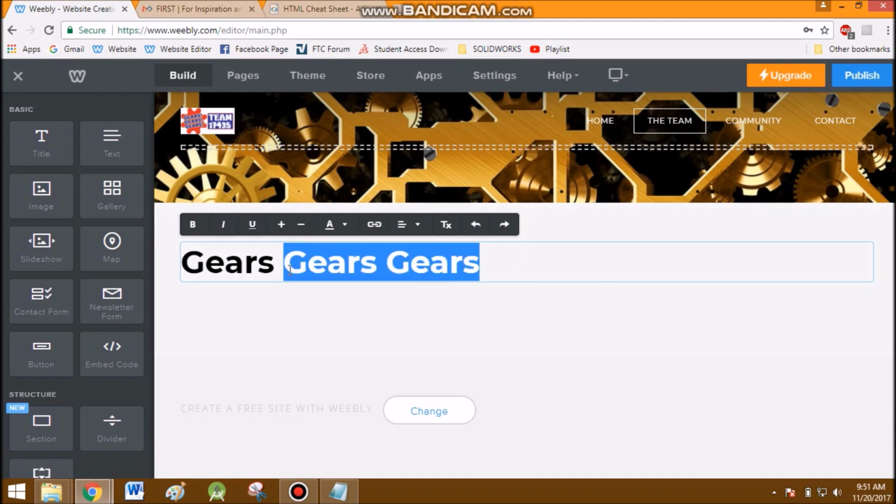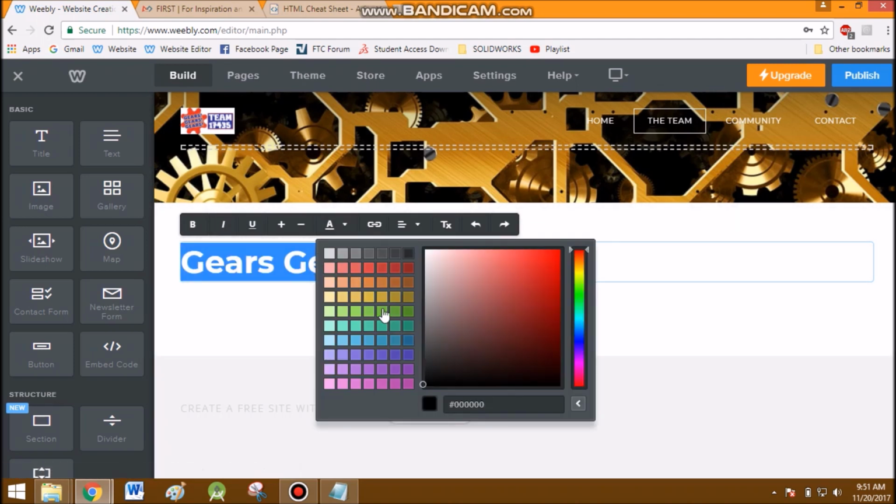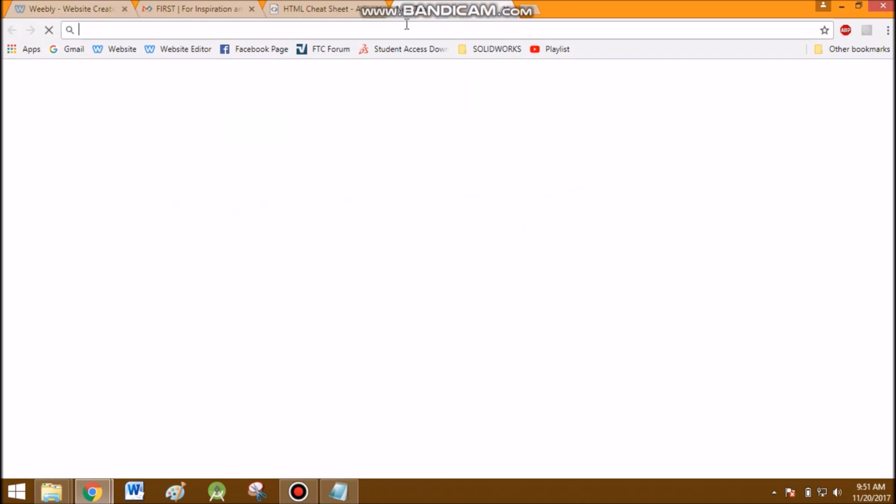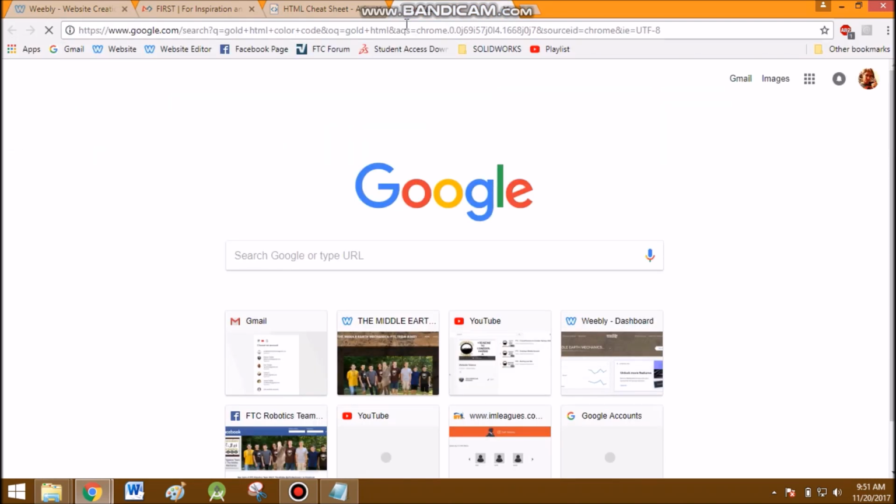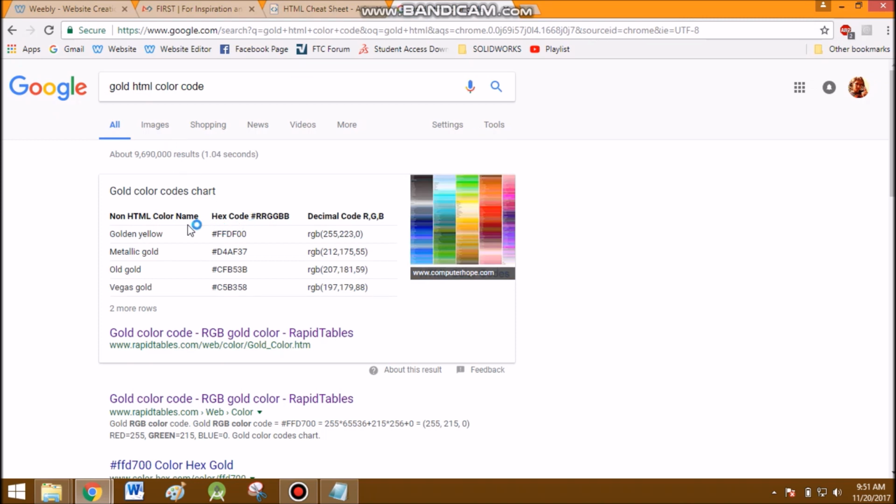The other thing we can do is change color using this bar up here. You can go ahead and go under here. Down here, as you will notice, are these numbers. This is an HTML color code. If you ever want a specific color, say we're looking for the color gold, you just look up the gold HTML color code, and you can find that. Gold and yellow, we'll go with gold and yellow. We're going to copy that.